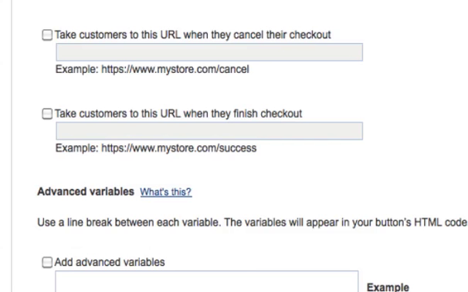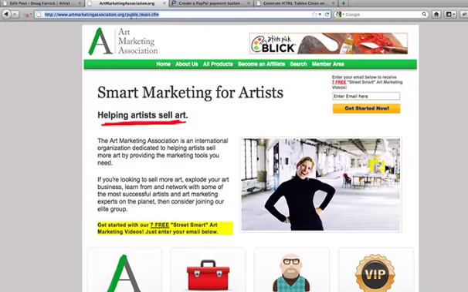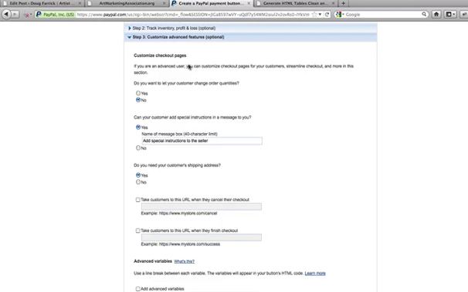Take customers to this URL when they finish checkout, and that could really be any sort of page. Typically it'd be a page you create, like a thank you page. I'll just put in this Art Marketing Association page here, but a thank you for ordering type of page. That way, once a person is done going through the PayPal process, they'll be bounced over to a message saying thank you, I appreciate your purchase. So that's a good idea to put in there.